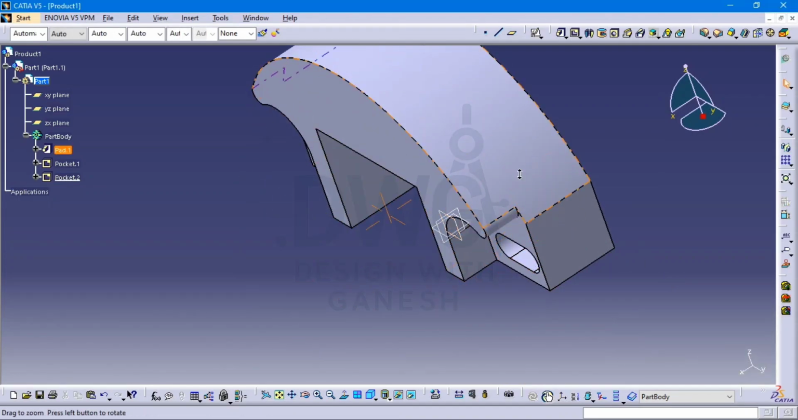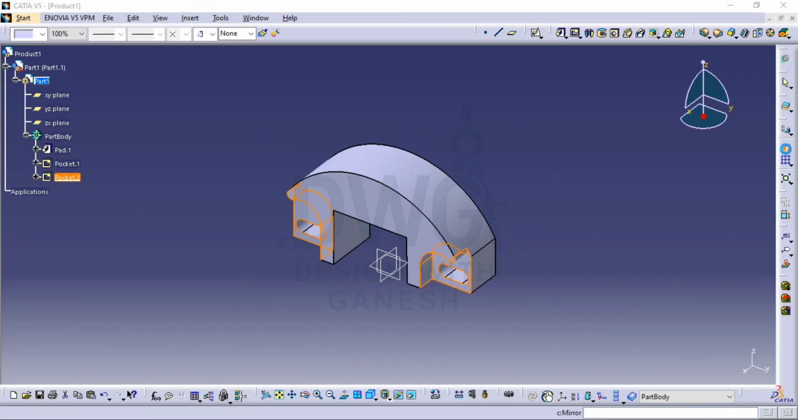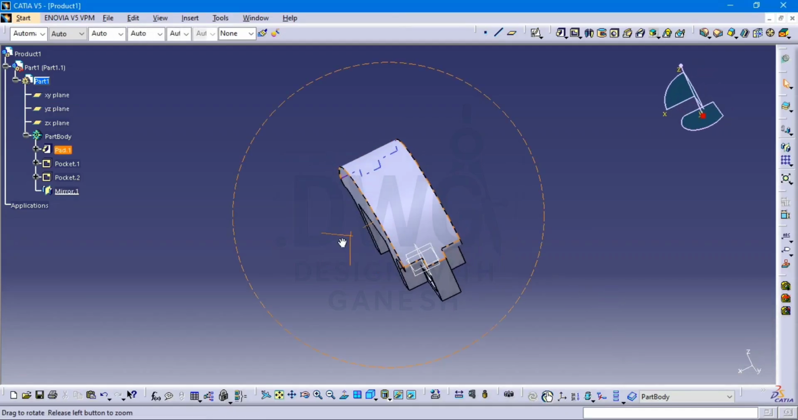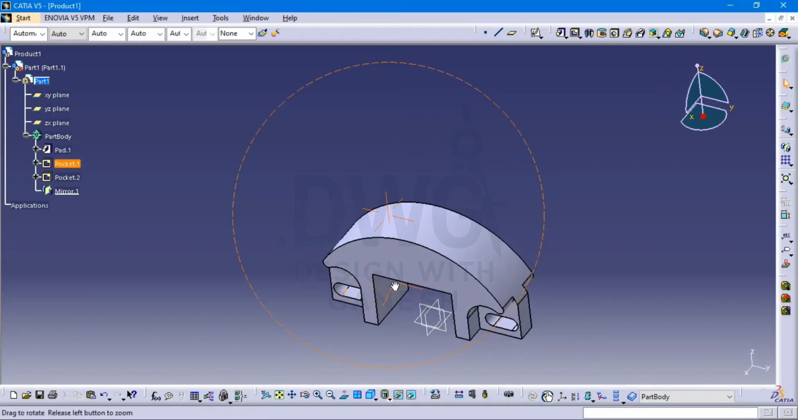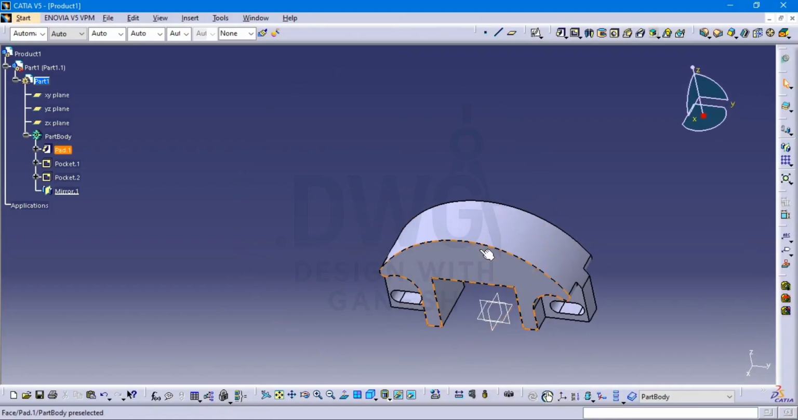So in my version, select the feature first and use the mirror option. Click on yes and select the mirror plane. Click on OK. In this way, it will give the best and most suitable result. Okay. So this is not completed yet.